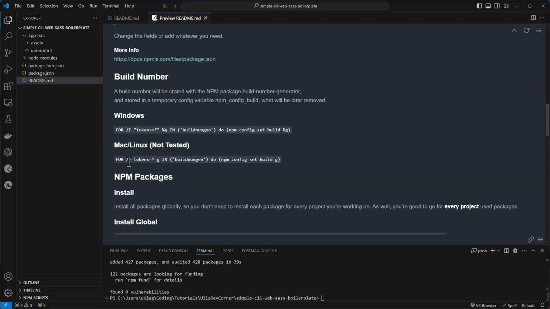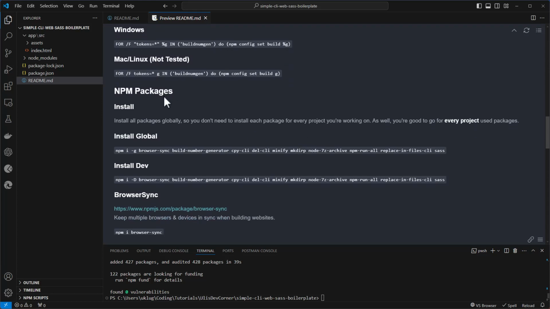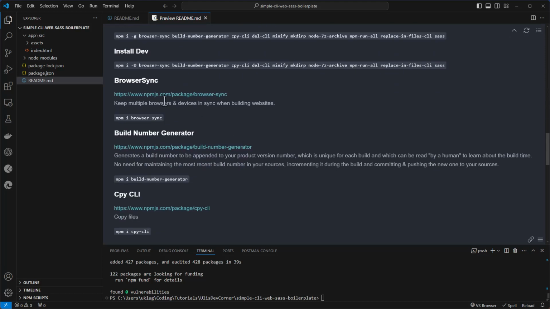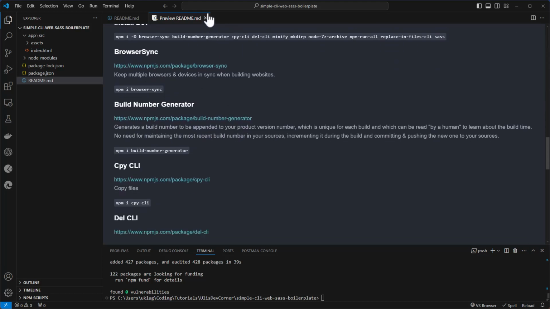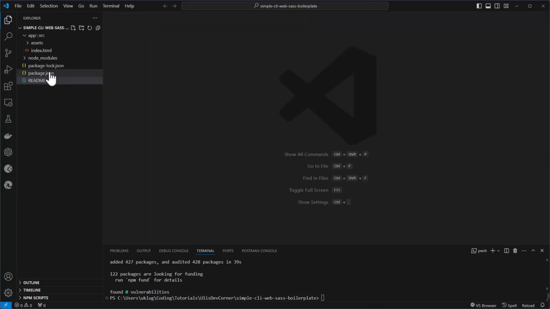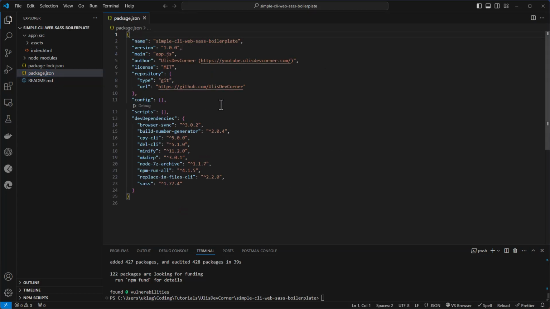I call it build. Is how it works for Mac and Linux. Still not tested. And then all the other packaging. You have two options: install it globally or install it just what I did as dev dependencies. There is pro and cons for that. As well here BrowserSync and so on. So let's close that one and open the package.json. Here we have all the stuff and then the config.